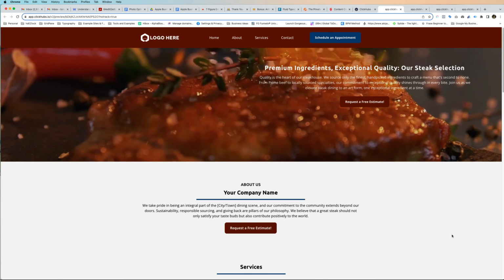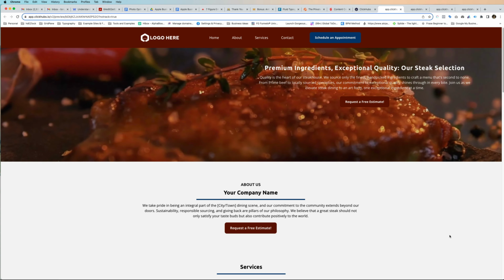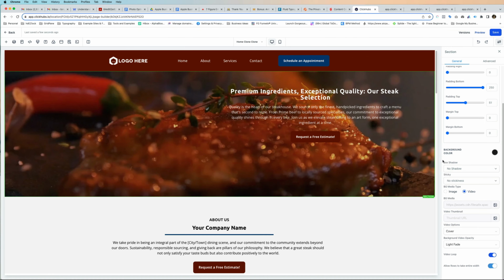So there you go. It immediately starts playing, and that just looks juicy. It's making me hungry just by looking at it. You also have the option of adding a video thumbnail. I'm not sure that's really necessary because it does start playing right away, but you can experiment with that and see if you want to do that.